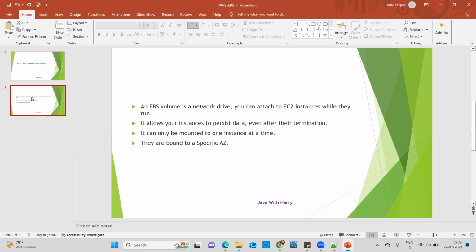Let's say you create an instance in us-east-1, then the same EBS volume won't be available if you want to attach it to an instance running in us-east-2. So it won't be available. Without delay, let's go to the practical and we'll see that.